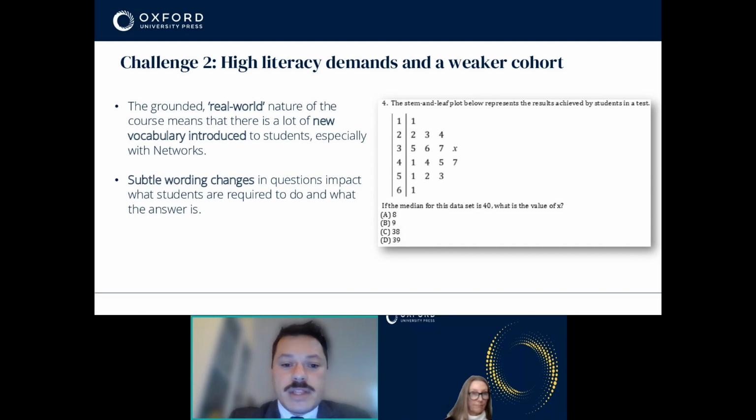You can see in this question here, it's a fairly straightforward question, but that subtle change to the question is going to trip up a lot of students. So there's a lot of modeling that you're going to have to do to help these kids get over the line. A lot of past questions, a lot of highlighting.